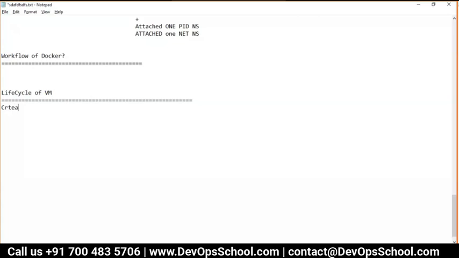After that, we start the virtual machine. After that, we can stop the virtual machine. Again, we can start it, and we can restart it. Very simple, nothing complicated. If it is running, then you can pause the virtual machine. Pause means not allocating CPU. Unpause means allocating CPU again. Then you can kill the virtual machine.